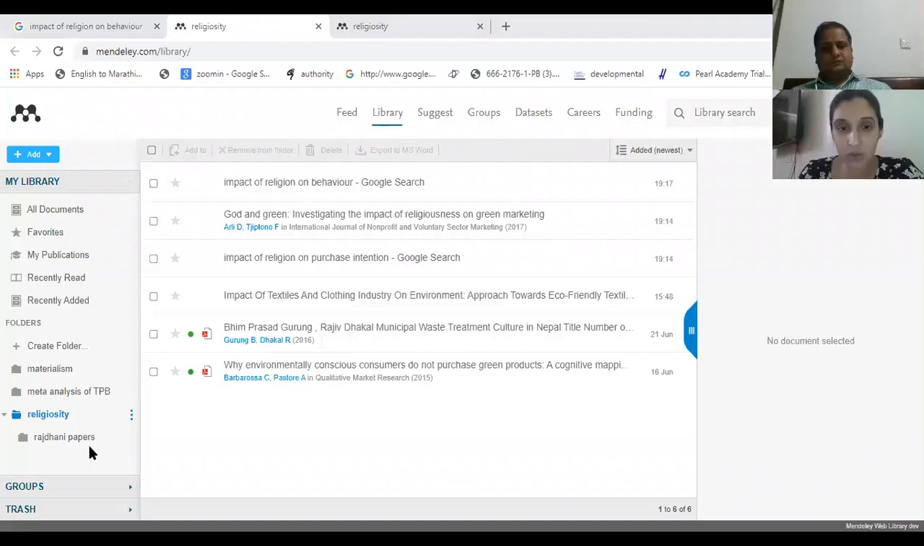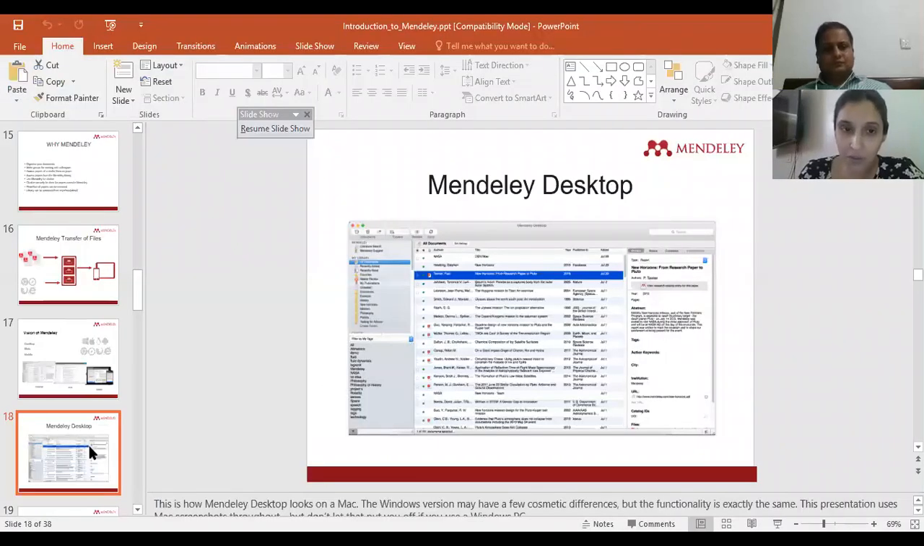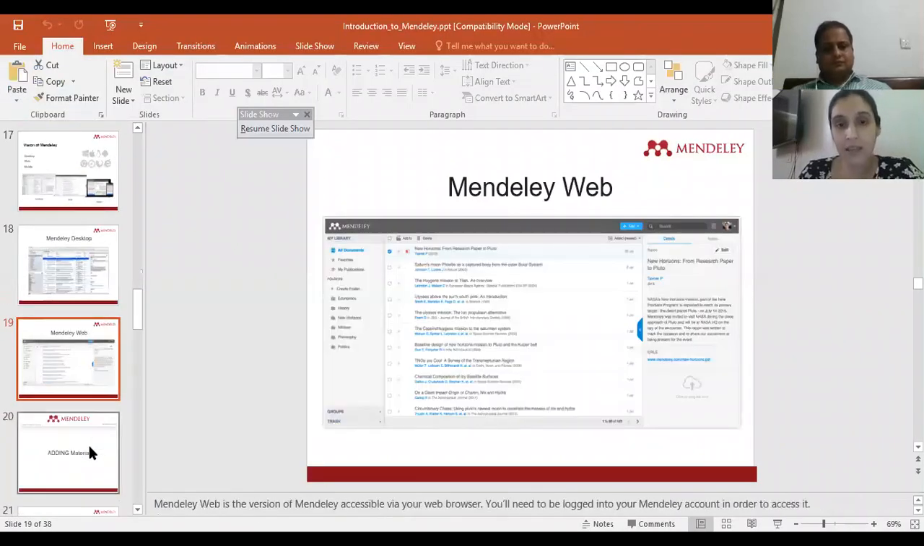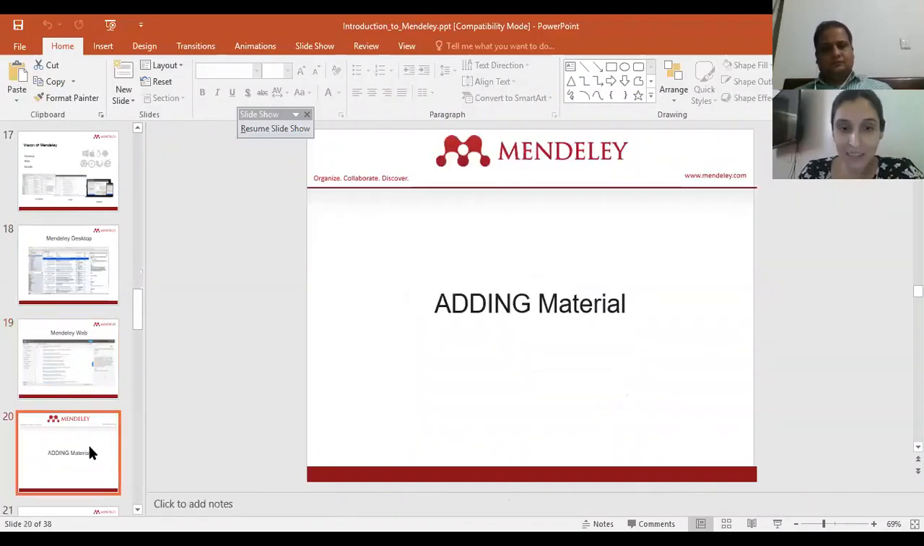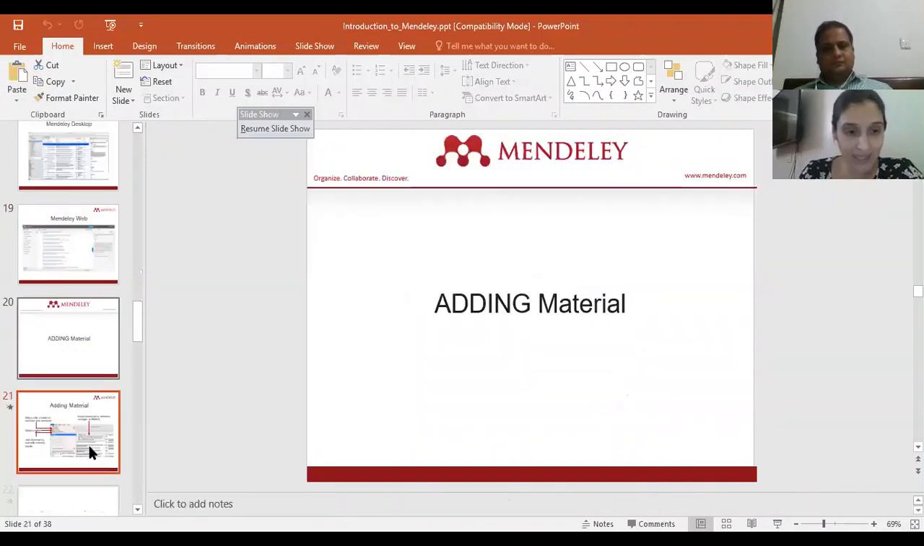What is mobile view? This is my desktop view. We all know this. This is our Mendeley web view. We all know this. Okay. Adding material. Okay, this was the next thing.